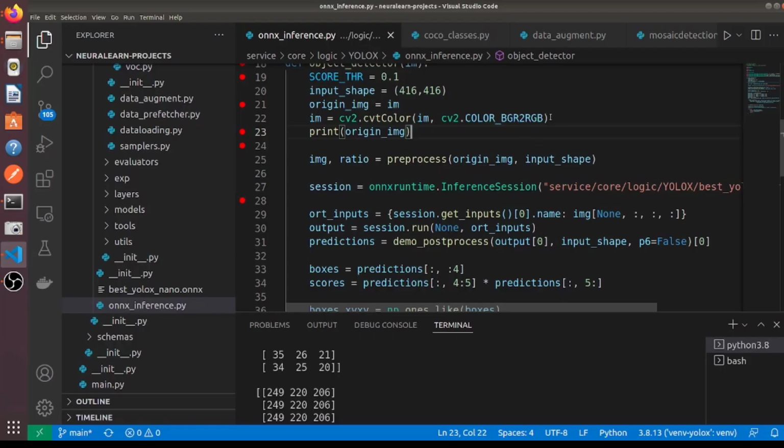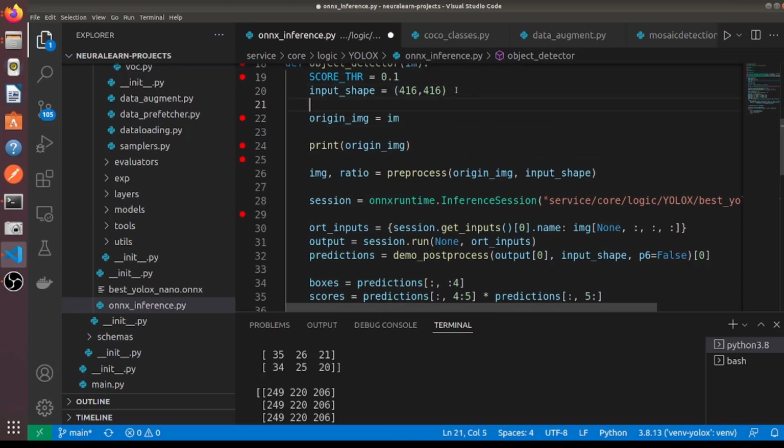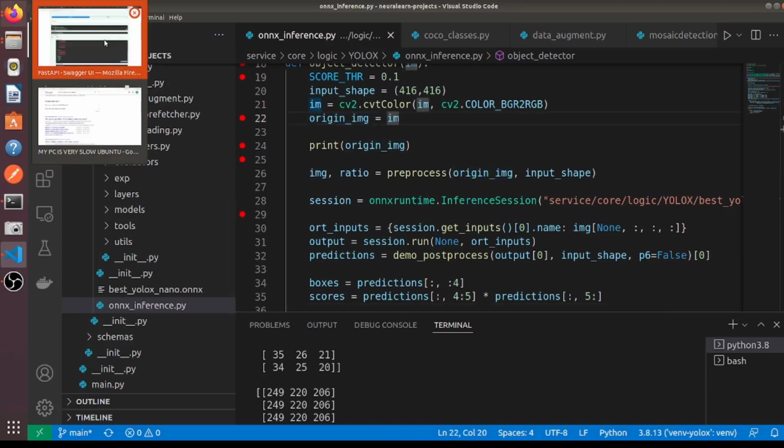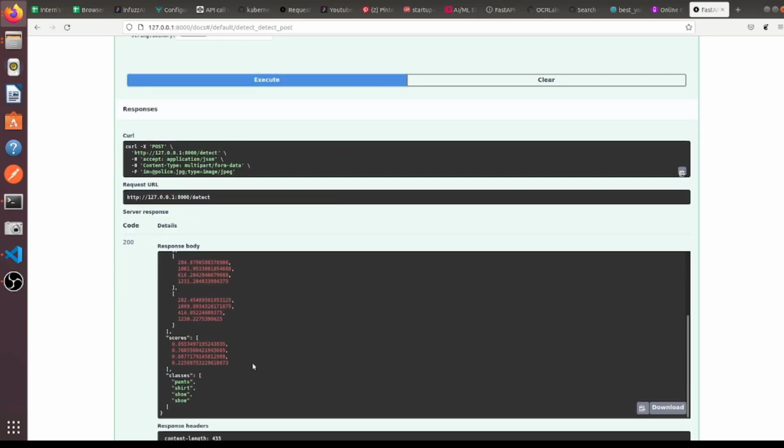Now checking back at the code, it's because we didn't put this at the right position. We should have this just before here. So the image value is changed before it gets into this origin image here. So let's save this, get back, re-execute, and you see that we have the right responses. Now we have pants, shirt, shoe, shoe. Now we have that set.